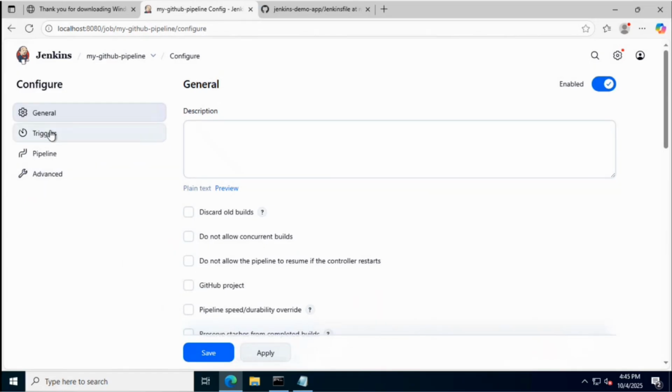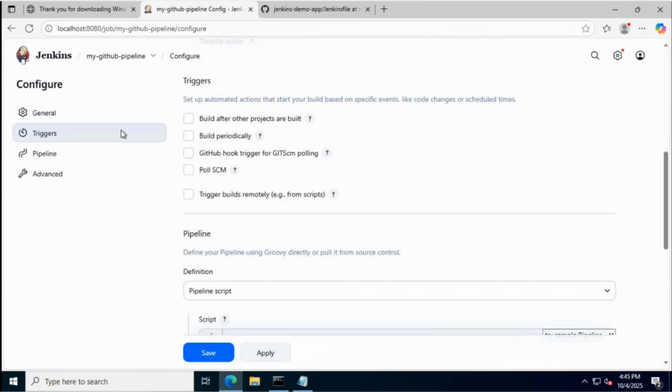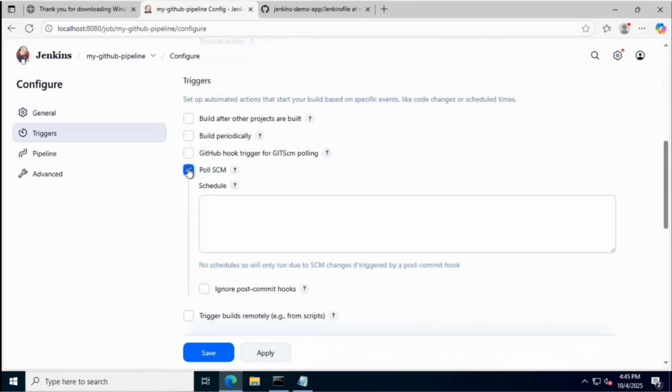So go to Triggers. We will be configuring this pipeline now because this is where we tell Jenkins where to find our code and our pipeline definition. Crucially, this is where we will set up the automated check for new code. So in the Triggers section, check the Poll SCM box, and this will tell Jenkins to periodically check the GitHub repository for new commits.